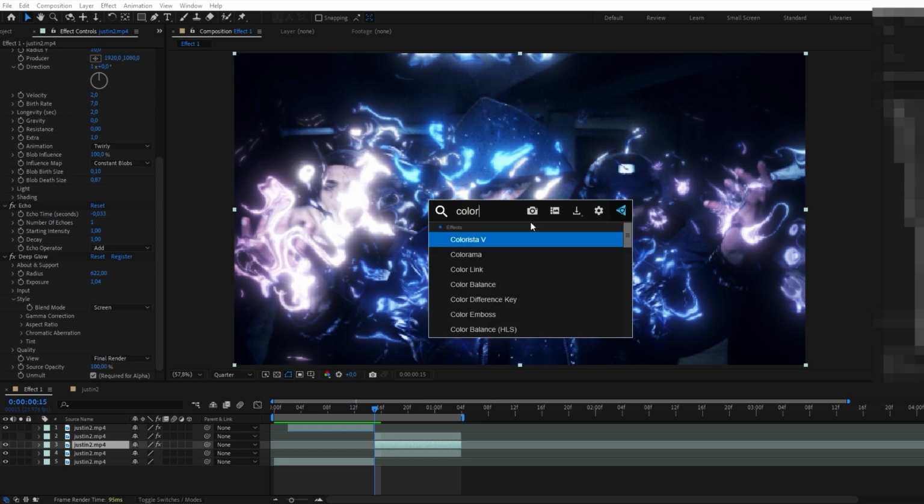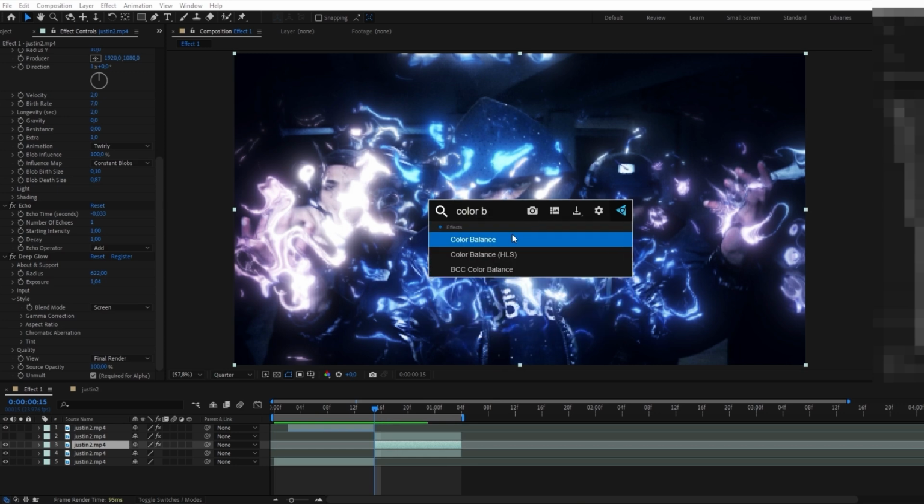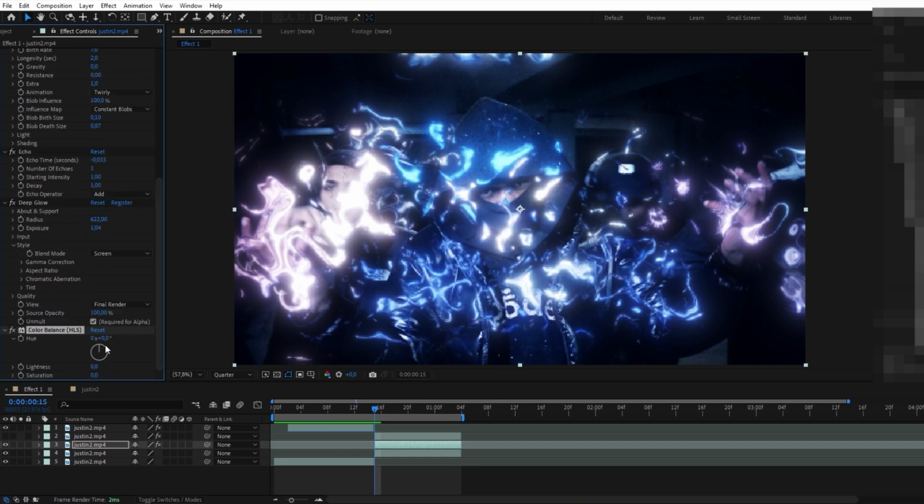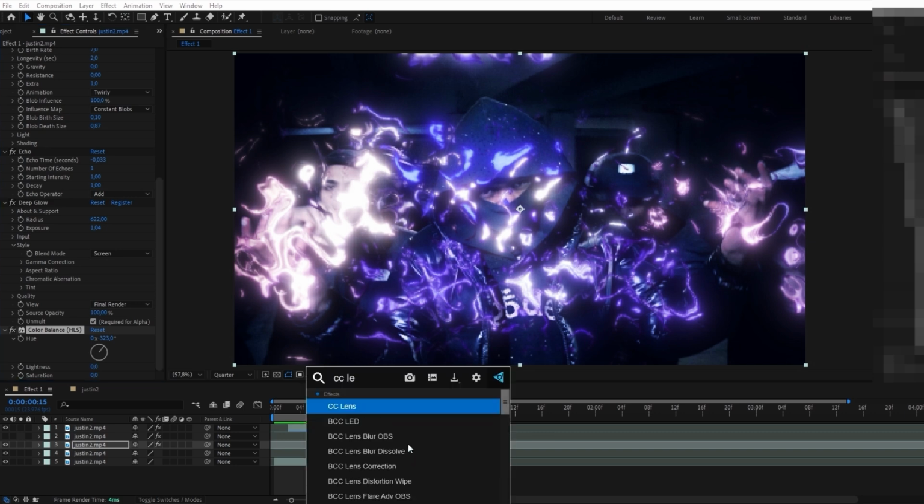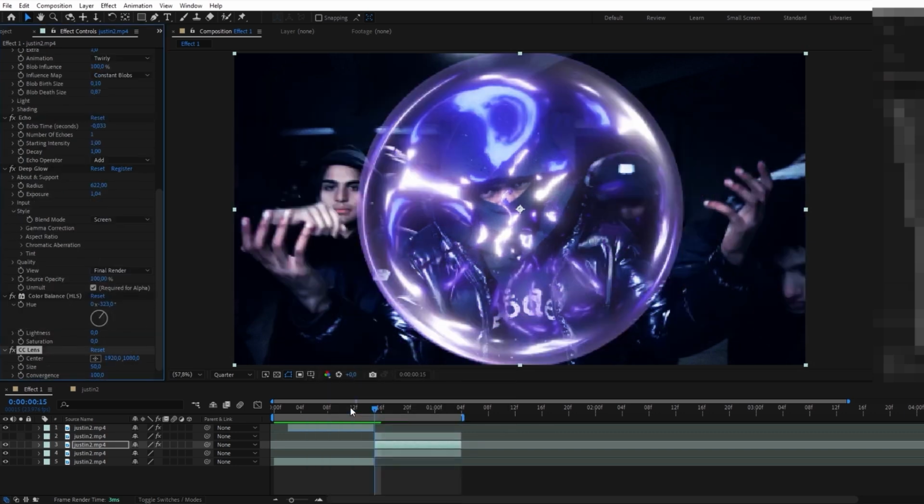To wrap it up, we're adding color balance, HLS. This one lets us dial in the color exactly how we want. I'm going with purple for this one. Now, let's drop in CC Lens and animate it to create that clean punch-in transition.